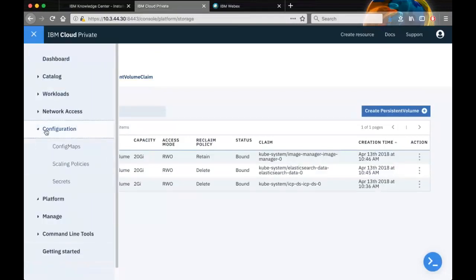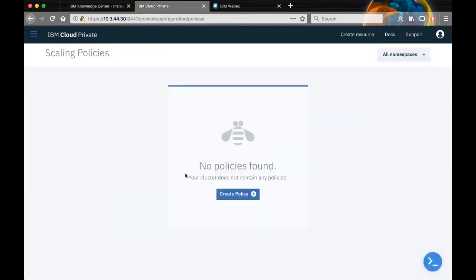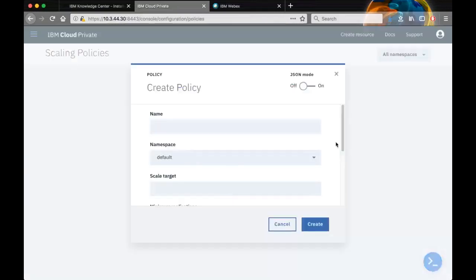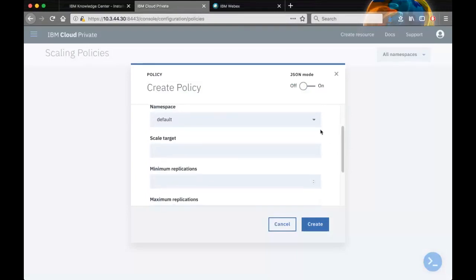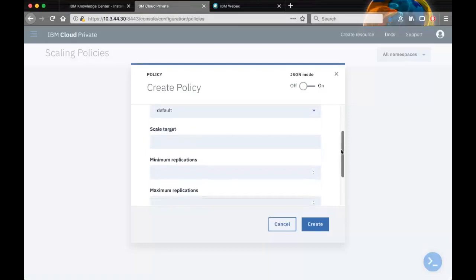Go to configuration, scaling policies. We don't have a scaling policy, but we can create one. And this is going to be quite common. You'll see this throughout. When we define these, we will see essentially what are the labels, so a name and namespace. Different namespaces exist. You saw the kube-system one, don't use that. We can define our own. The default is a namespace separate from the main system.